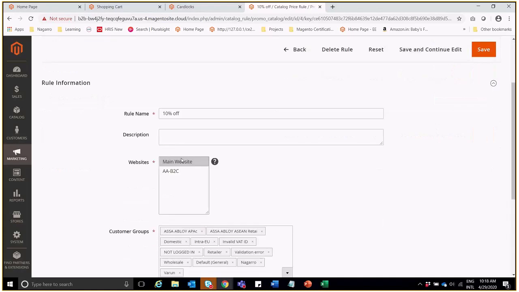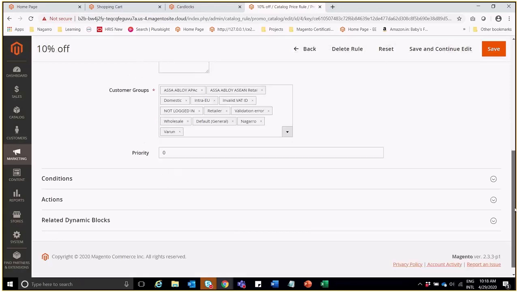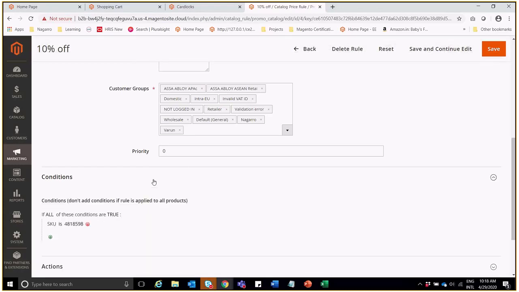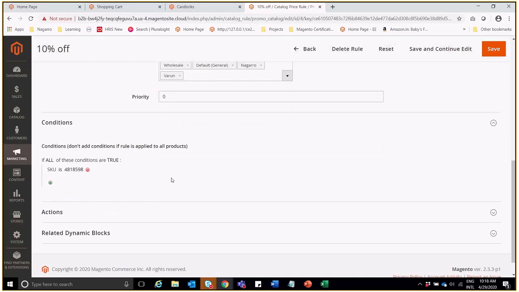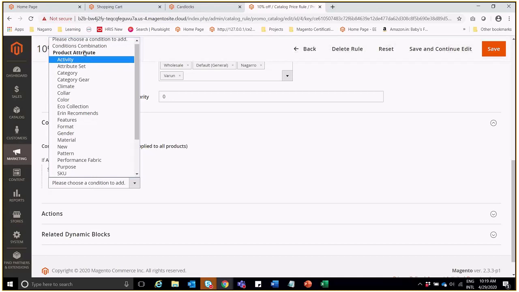you can see the rule name, which store you would like to apply that discount to, and which customer groups you would like to include. For now, we have included everyone. Priority is something where 0 is the highest priority, ranging from 0 to 10. Then the conditions, these are the conditions. There are a lot of values available. If I want to add, I can show you what conditions are available.